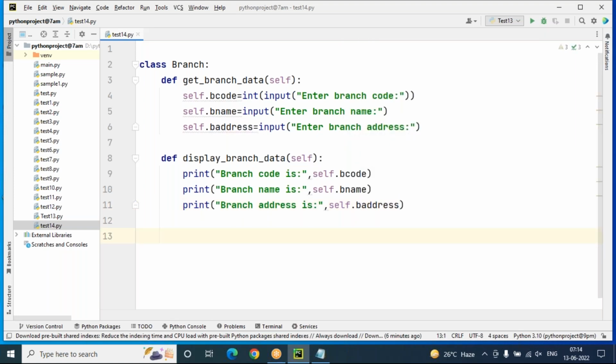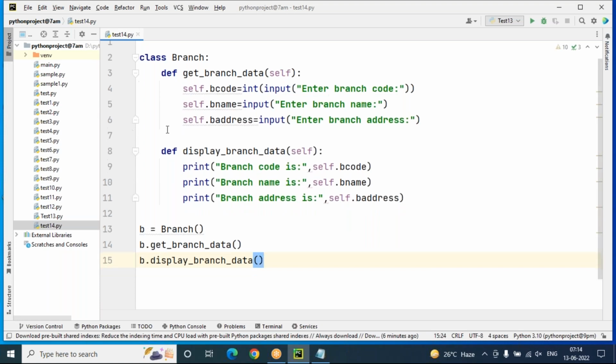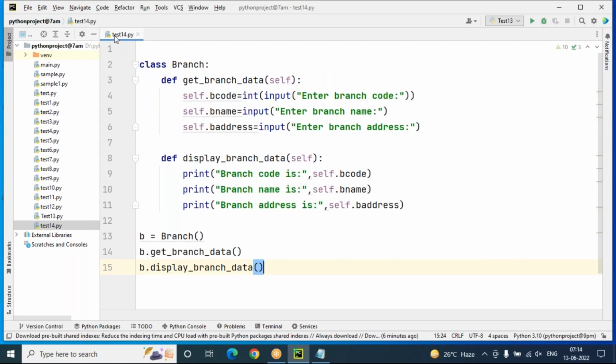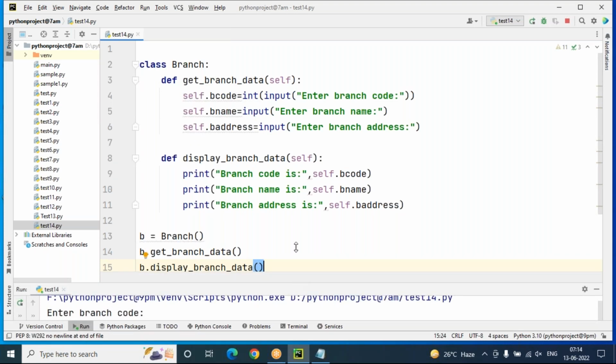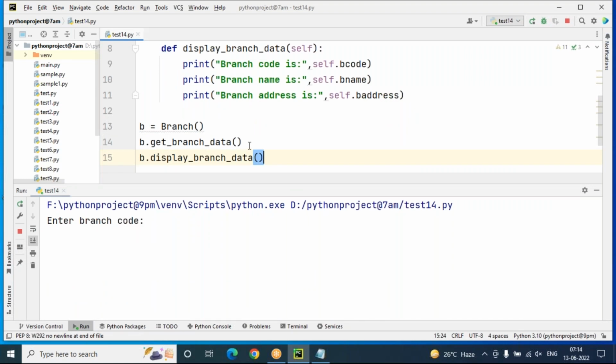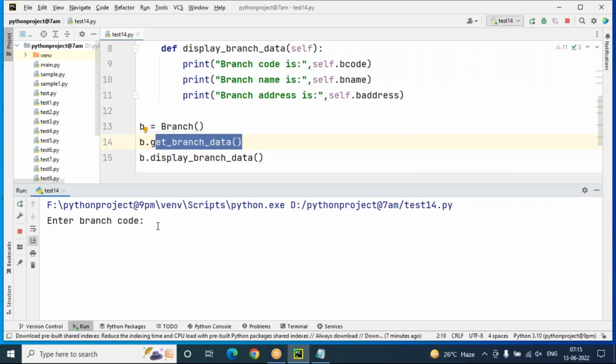After implementing this branch class code, we need to create an object for the branch class. B is a branch class object, branch is a class. Using this object, we can call the methods get branch data and display branch data. As per the company requirement, we implement the branch details logic. Executing this, we first call b dot get branch data, so we have to provide branch code, branch name, branch address.